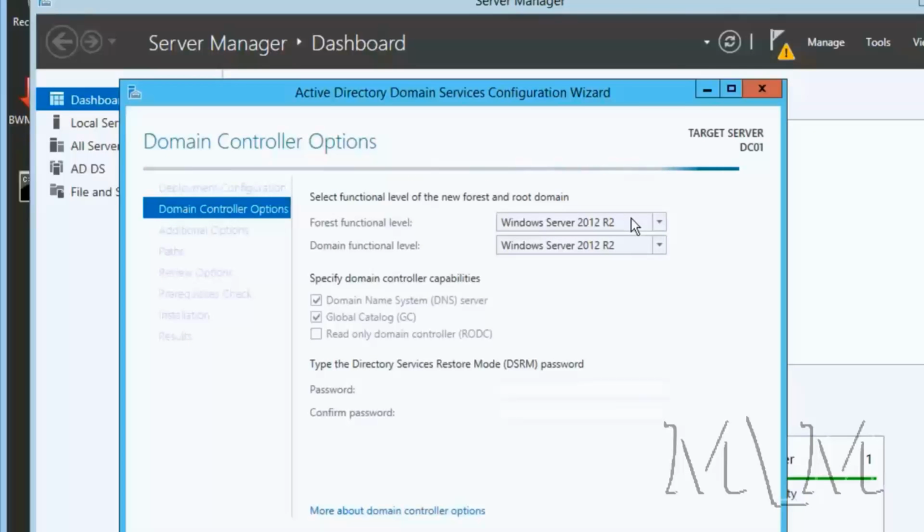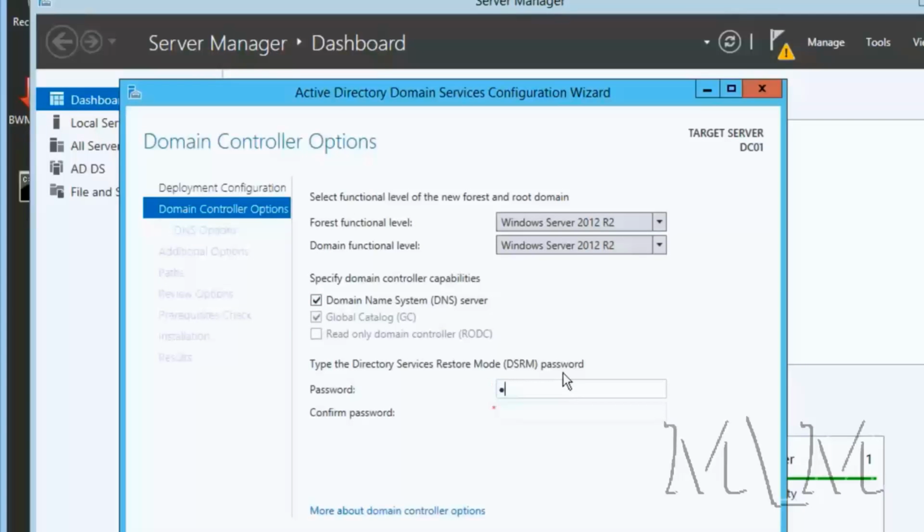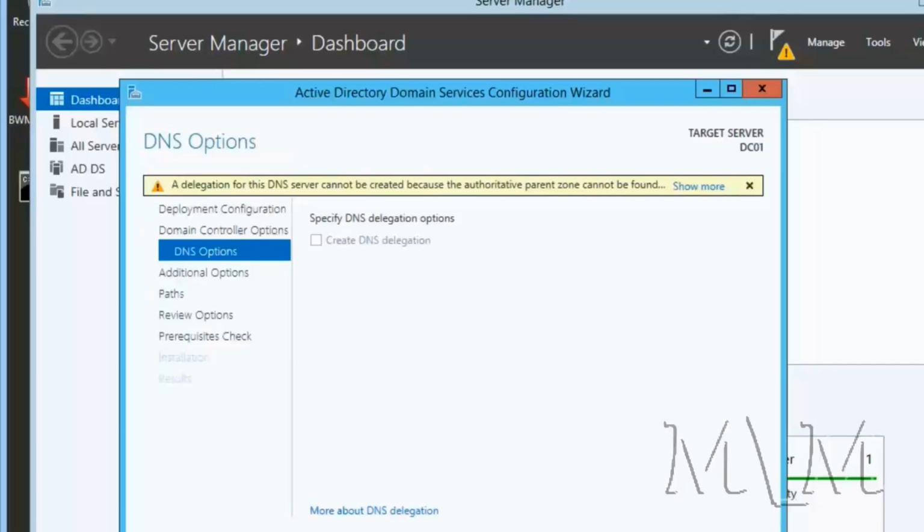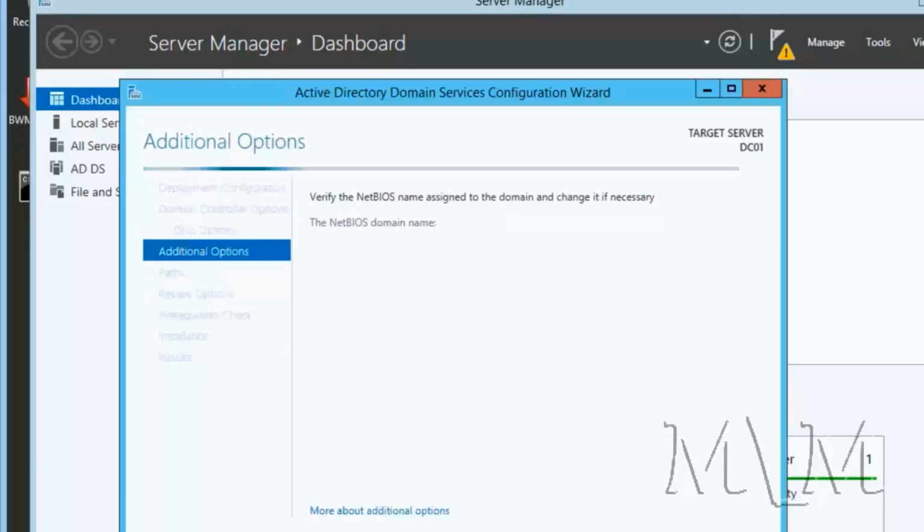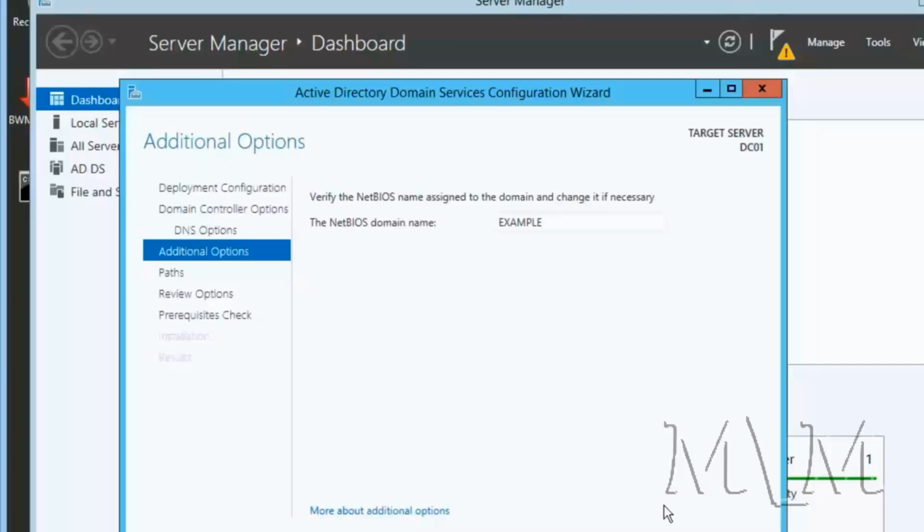These are your forest functional level and domain functional level. As I said, I want this to be integrated DNS, so I'm going to leave that, and of course a global catalog is needed. Oh, by the way, well, it'll say it again. It gives that warning that there is no authoritative DNS zone, so don't worry about it. There's your NetBIOS flat name. Click next.